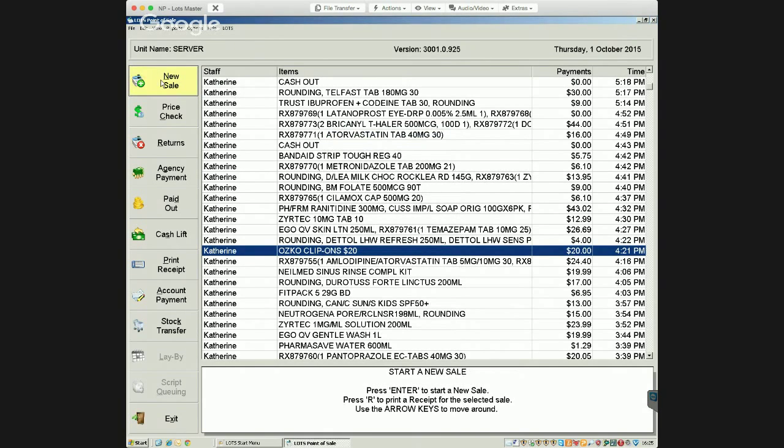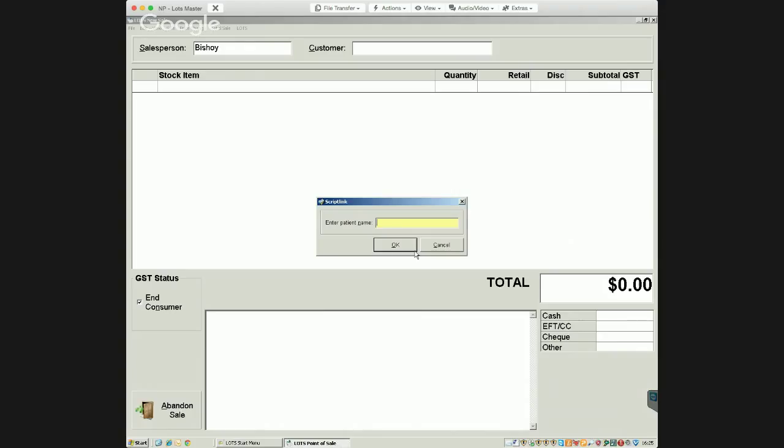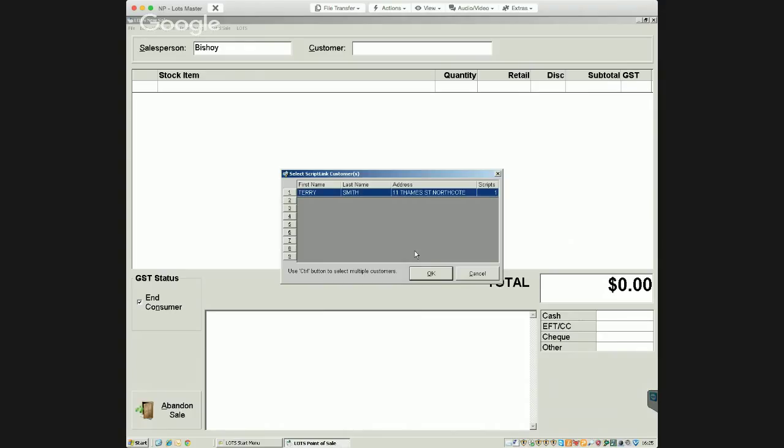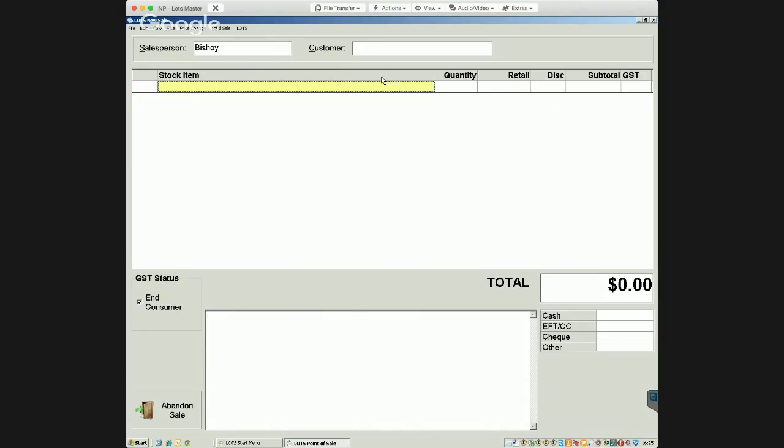Obviously, if you want to do a sale, it's very, very easy. You press here, you type in your code, and you go ahead and scan the items. If you want to bring up a patient's script, you press that star button, and that'll bring up a script link. You type in the name, and that should come up. Okay, so that's basically how it is.